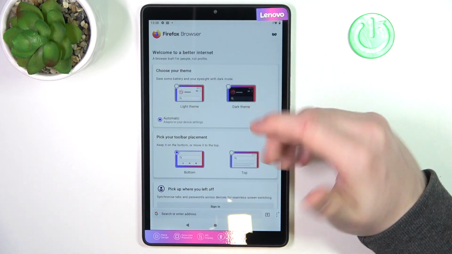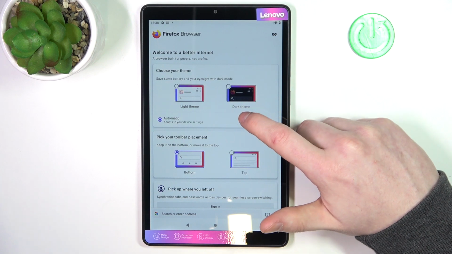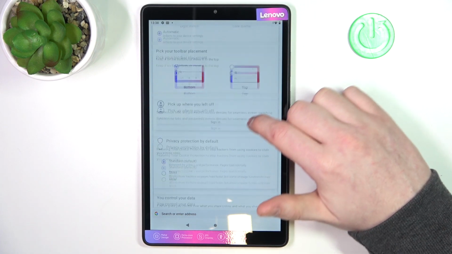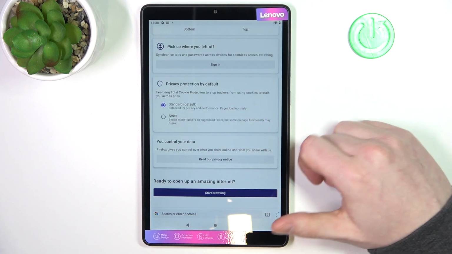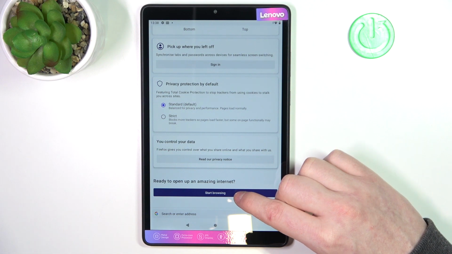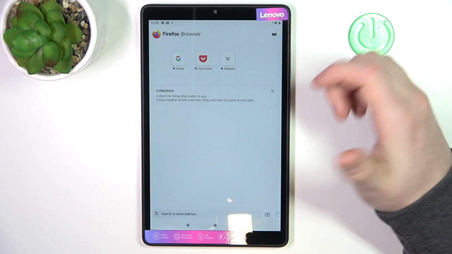Here we can customize the browser. Here you can customize the browser with different theme, pick your toolbar placement, sign in to turn on synchronization, switch between privacy protection settings, and read the privacy notice. Finally, let's click on start browsing. And right now you can open any website.